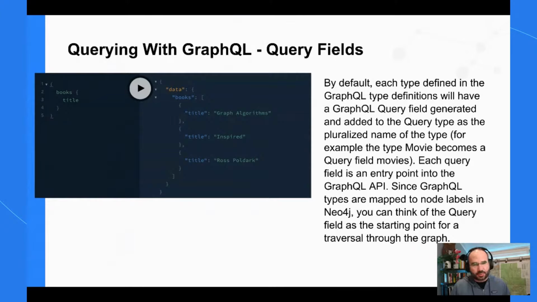And now we're going to write some queries that our application might use, if you think of the functionality for an online bookstore. The first thing to point out is that we are generating a query field, an entry point into the API, for each type that we defined in our type definitions. So we can start querying for books, users, orders, and so on.